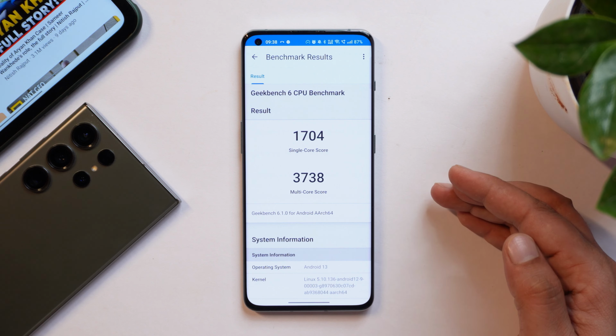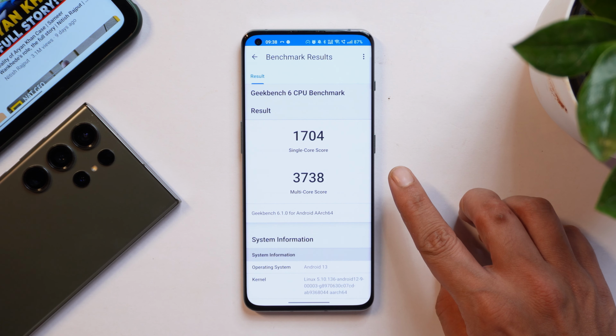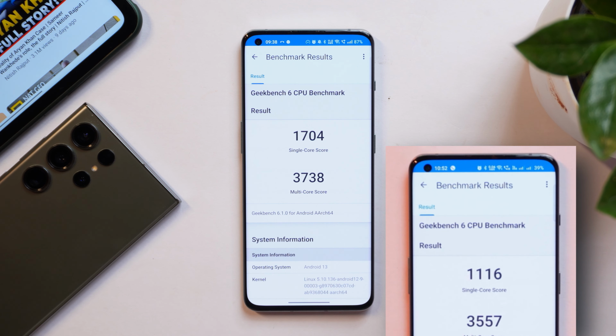So these are the benchmark results. With single core the device has scored 1704 and with multi-core the score is 3738. Everything was performed in high performance mode. On the previous build, scores were a bit lower, wherein single core scores were 1634 and multi-core scores were 3553.